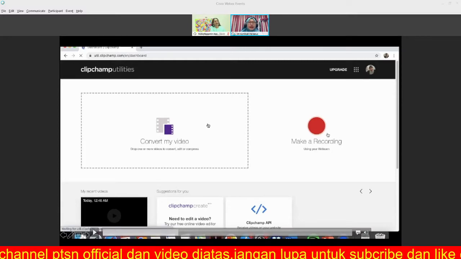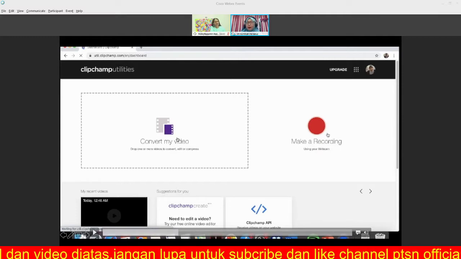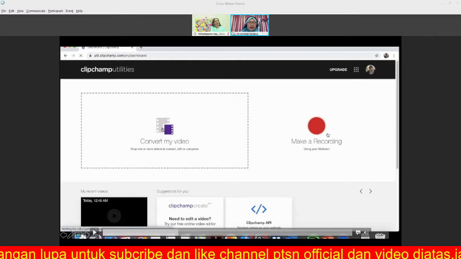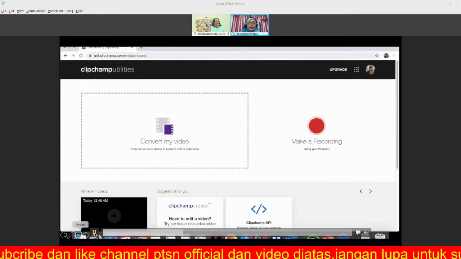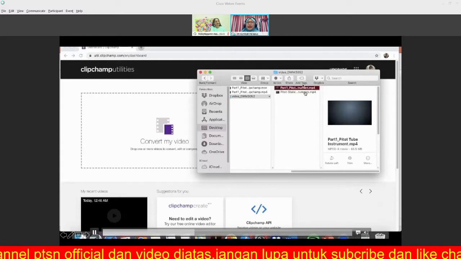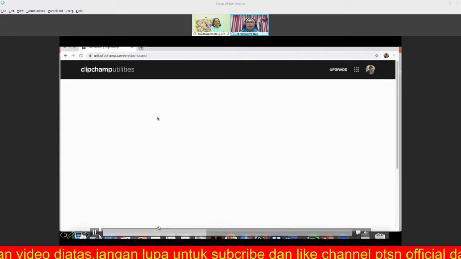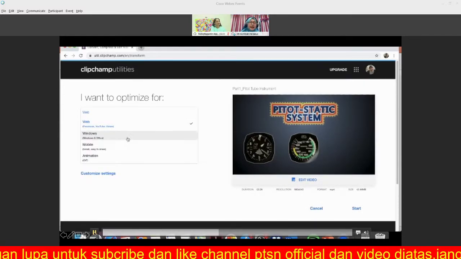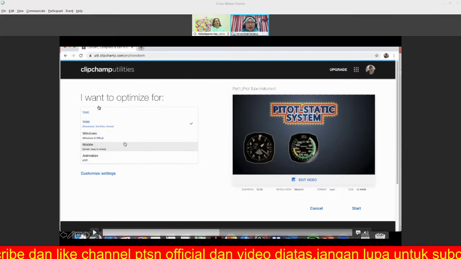Okay, now my objective is to optimize my video file size from 40 megabytes to below 20. So I will use this convert my video activity. From here, I upload my video that I trimmed earlier to 22 megabytes. Okay, this is the video. So this is how I set the video for the optimizing process.